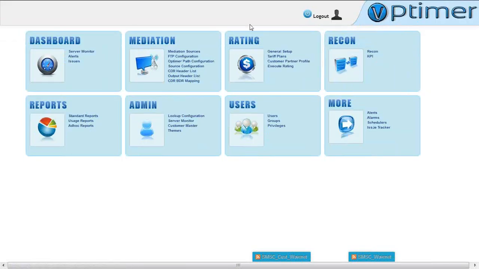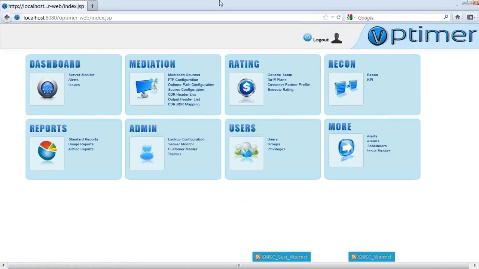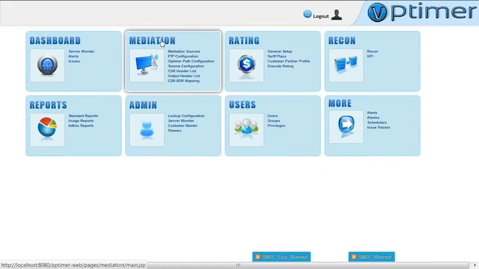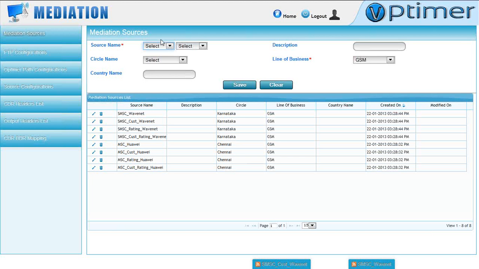Welcome back, gentlemen. Now I would show you how our mediation module works. So once you click on the mediation option, you'll find various sub menus over here, like mediation sources, FTP configuration, Optimer path configuration, CDR headers. So various other options are listed over here.